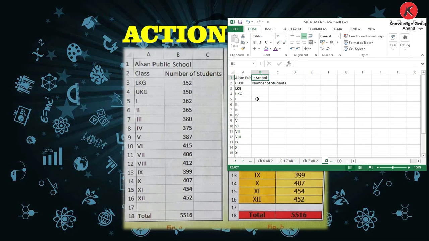Now after this, under number of students: 352, 350, 362, 365, 380, 375, 387, 415, 406, 412, 399, 407, 454, 452. Done. Now we have created this data.